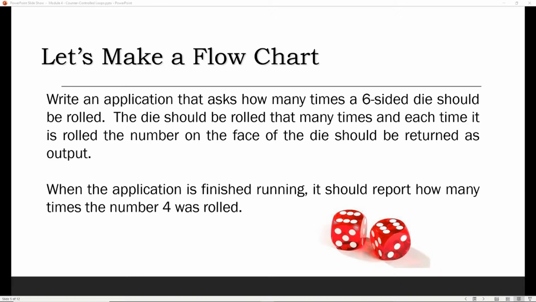So you can see that this is very similar to the other dice problem. The main difference here is that we are asking beforehand how many times the die should be rolled. And based on that, we're going to check to see if we rolled any 4s, count the number of 4s we rolled, and then output that at the end. So we are still actually taking a running total, but in this case, it's happening inside a counter-controlled loop.